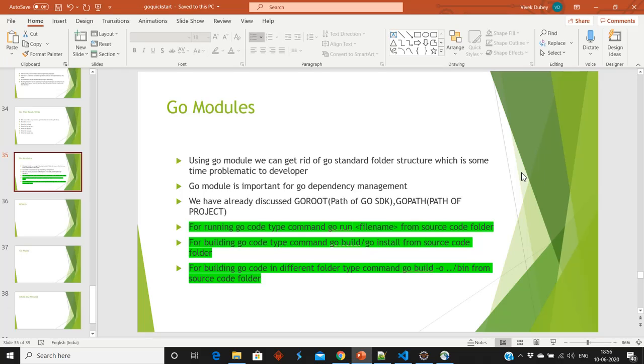For running Go code, we can use go run with the file name. For building Go code, we can use either go build or go install. If I want to specify the output directory, I can use the go build -o option and give the output folder name. Let us jump on VS Code.